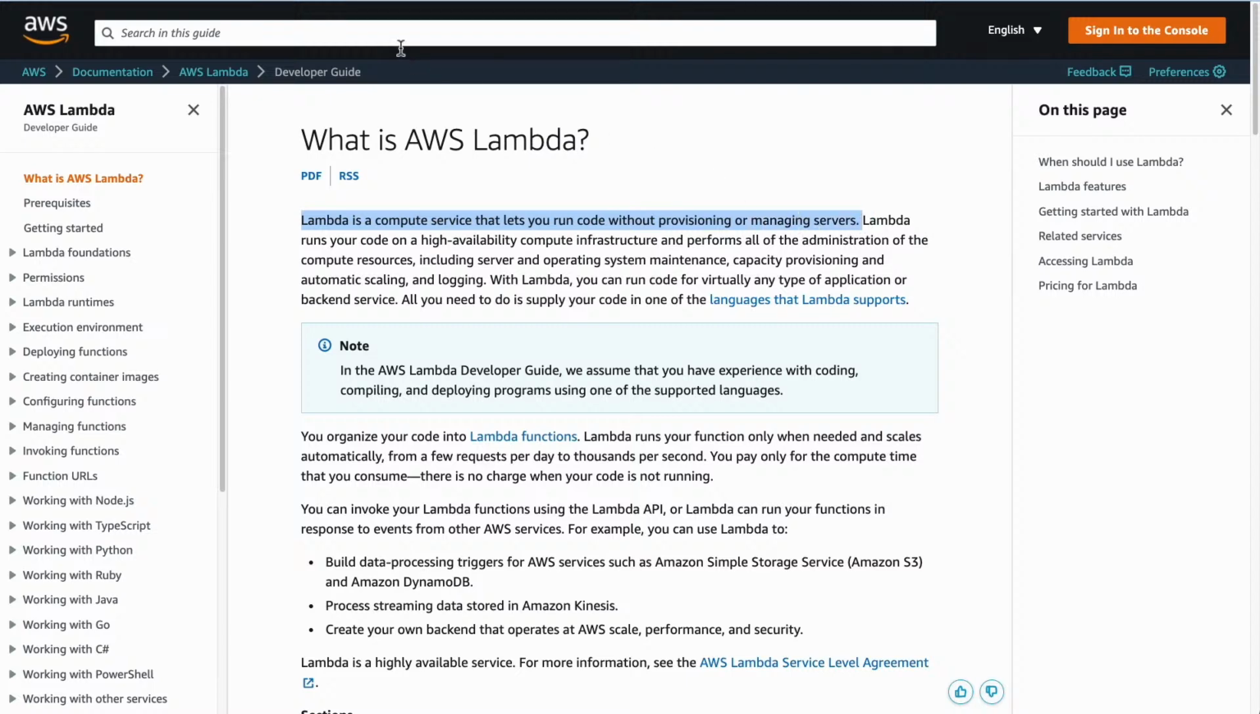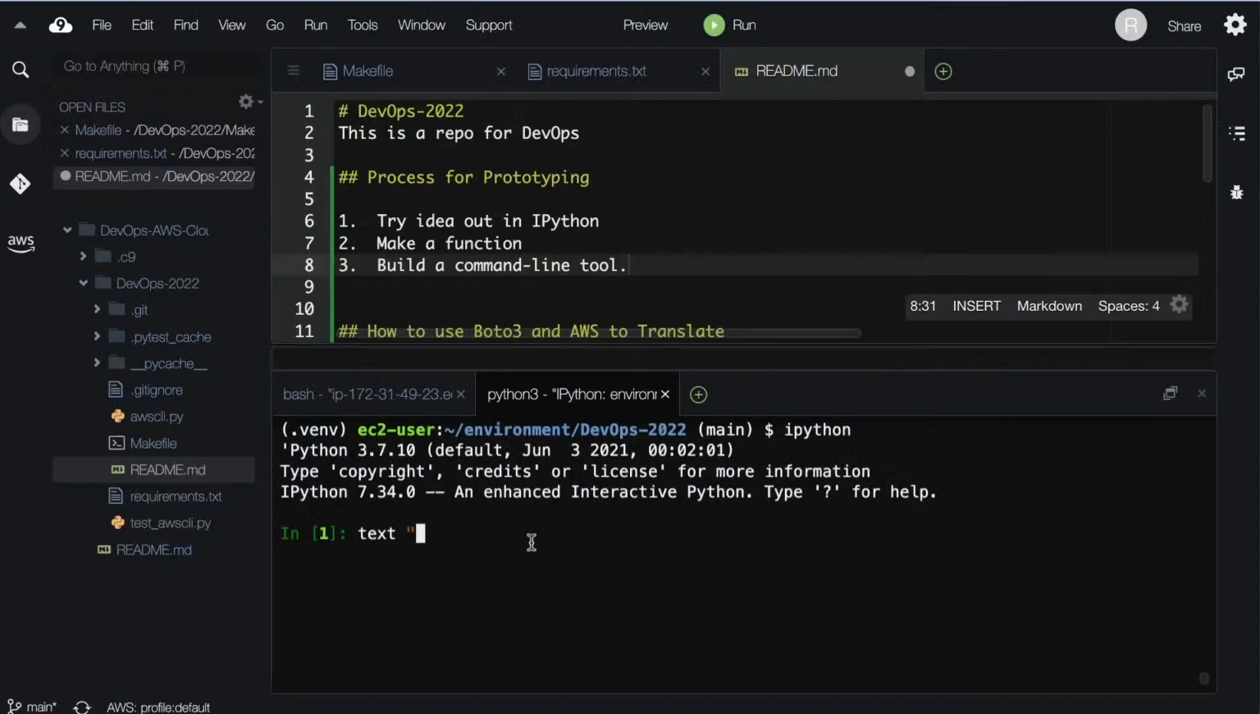Great. That's what I was looking for. All right, so we'll make this text equal that. And so we've got a sentence here. There we go. Now I want to make an instance of Boto3. So I want to say import Boto3.